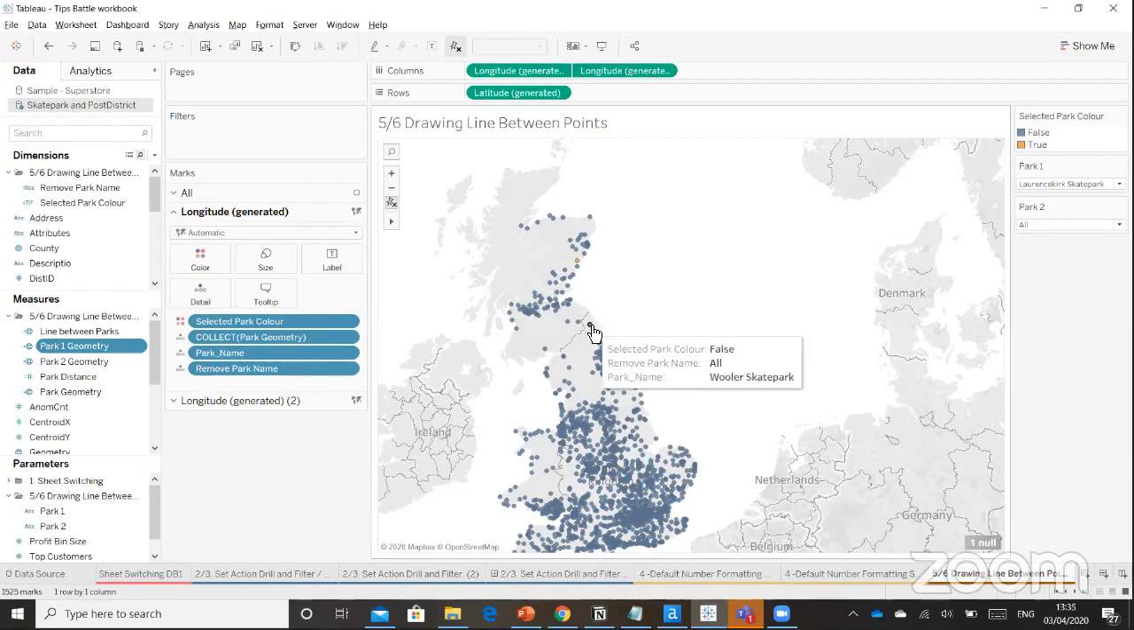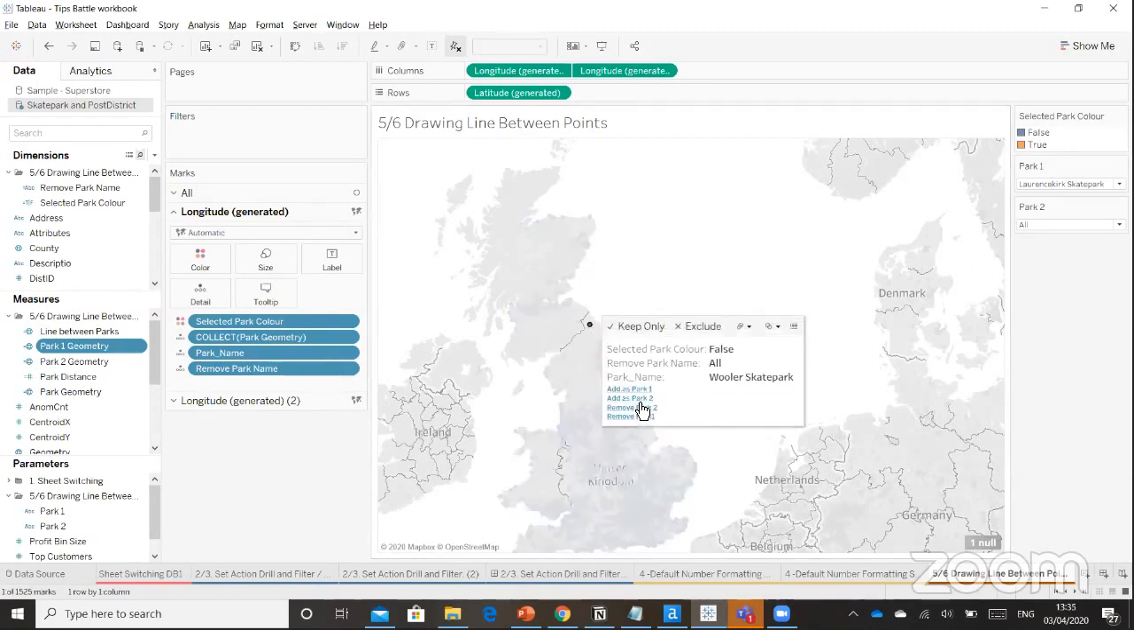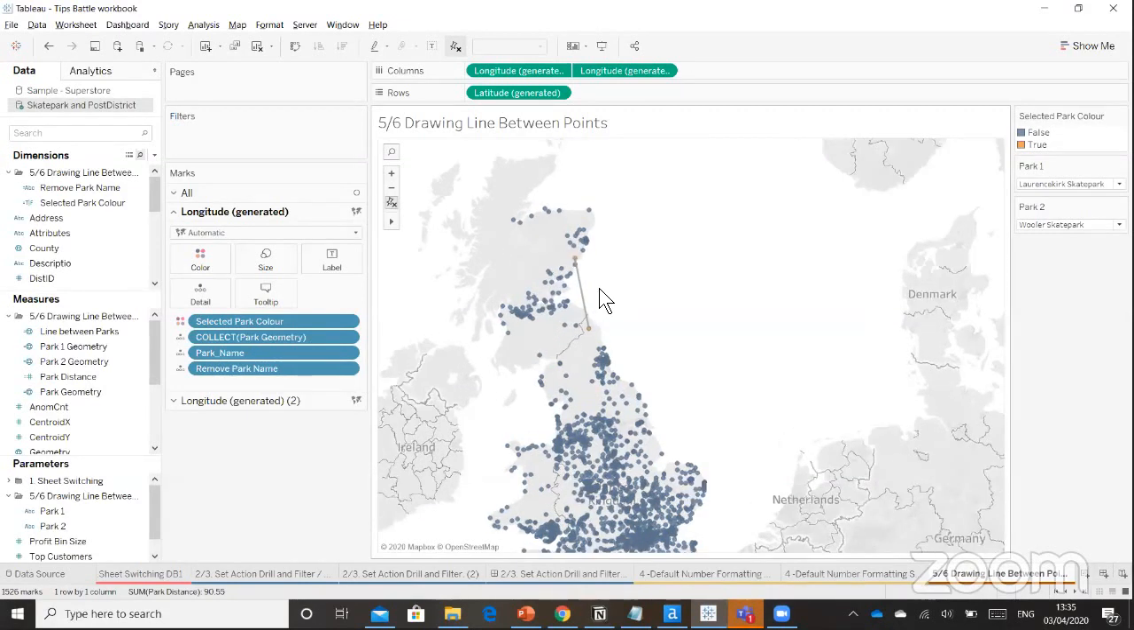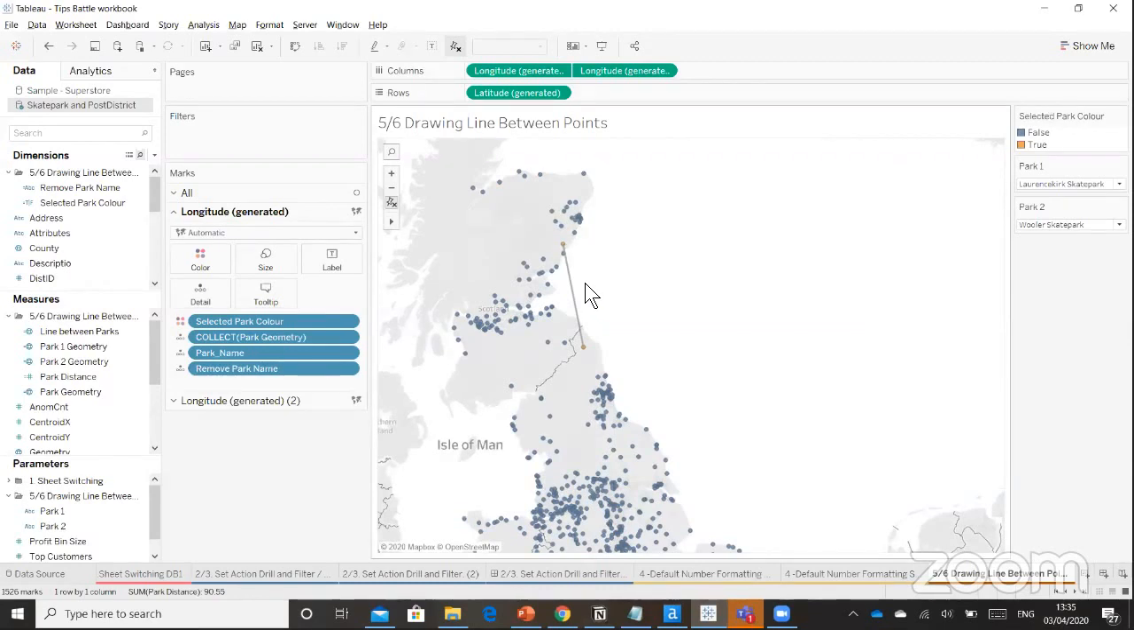So now if I select park 2, it's done a couple of things here. So firstly, it's drawn a line between the two. If I just zoom in. And then if I hover over that line, I've got the distance as well. So I'll just dive into the calculations for these.